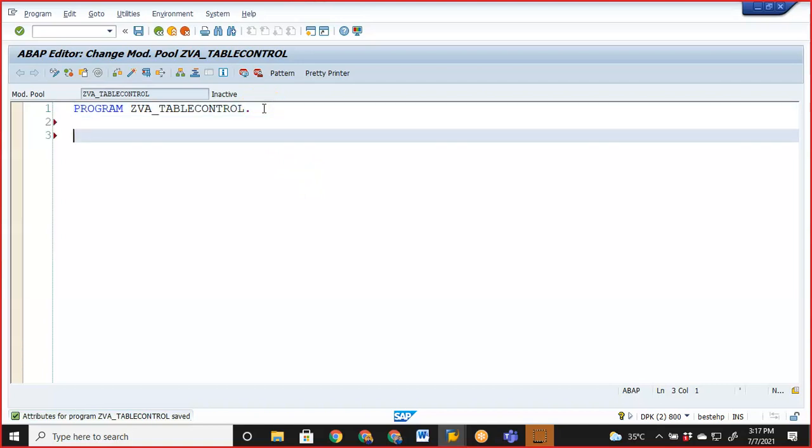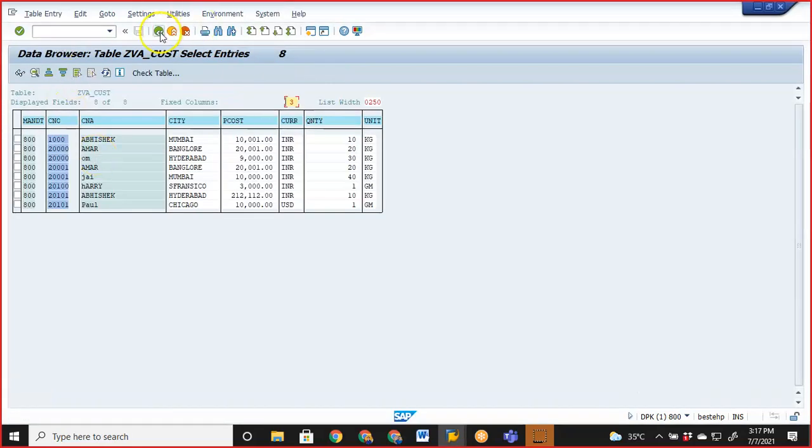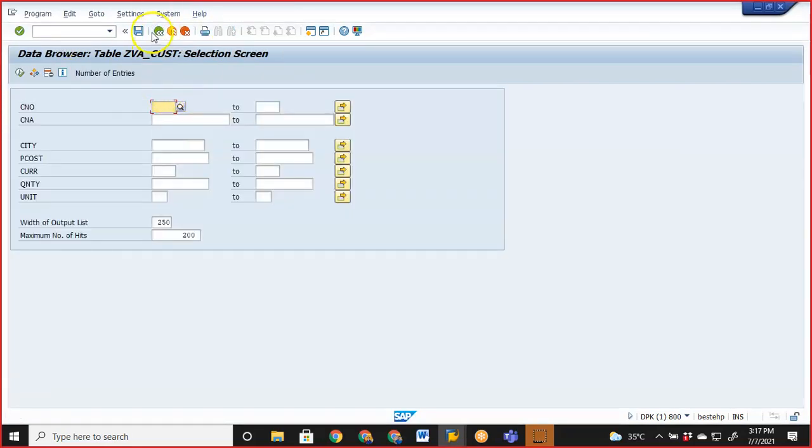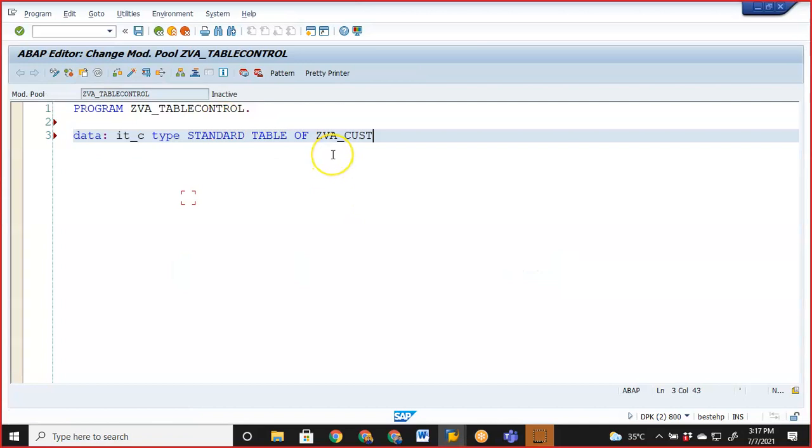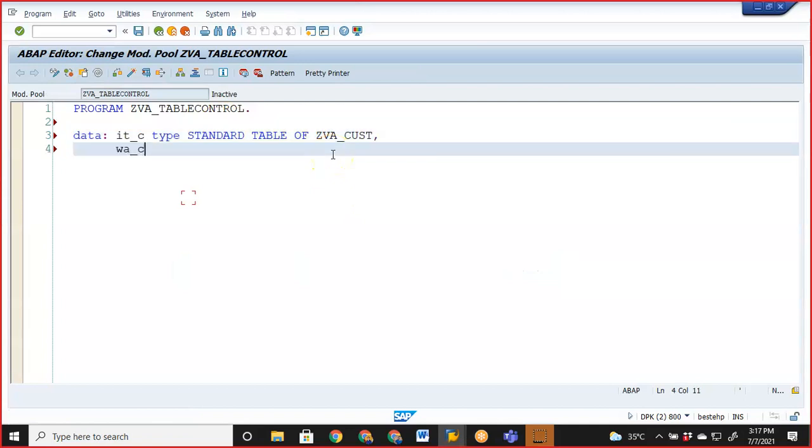Now here we'd like to give that data it_cust. I'll give it_cust type standard table of this one, that table name ZVA_cust. Okay, so this one ZVA_cust. Then we have w_c type ZVA_cust.